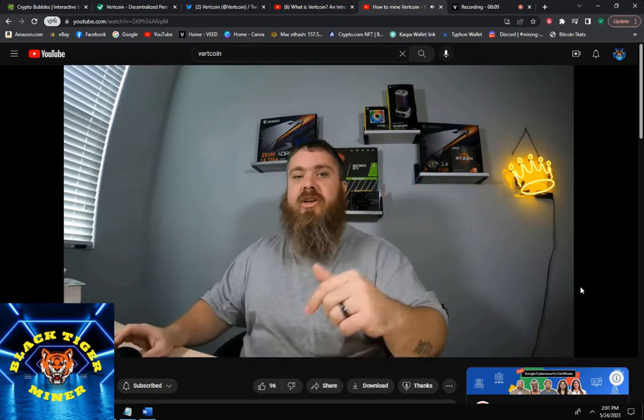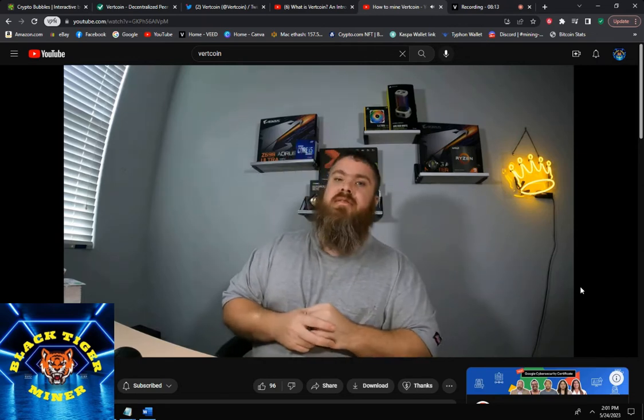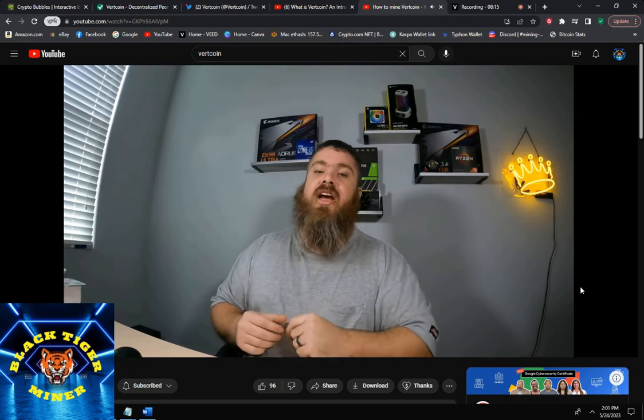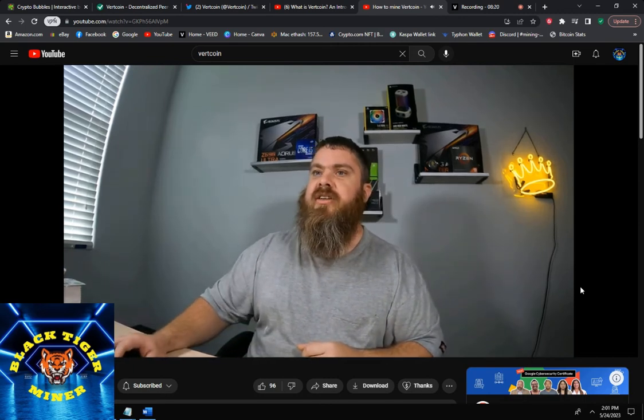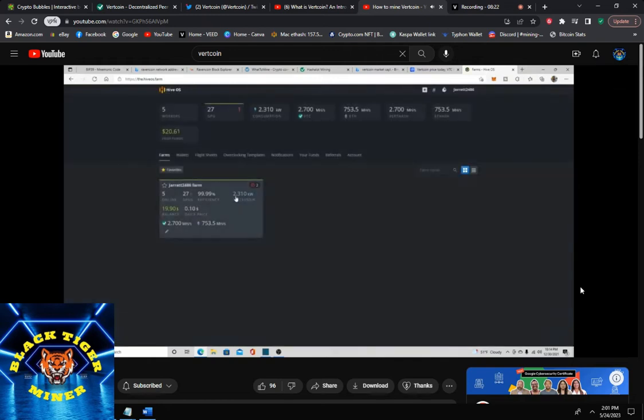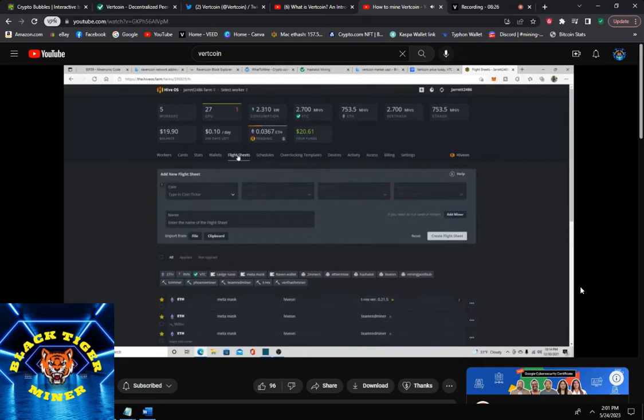So now we're going to get into how to mine this in Hive OS. Okay, so in Hive, you're going to have to go to your flight sheets. Once you're in your farm, you're going to need to go to your flight sheets, and it's right there up top. You need to go to coin, go to VTC, and then you're going to go to your wallet.